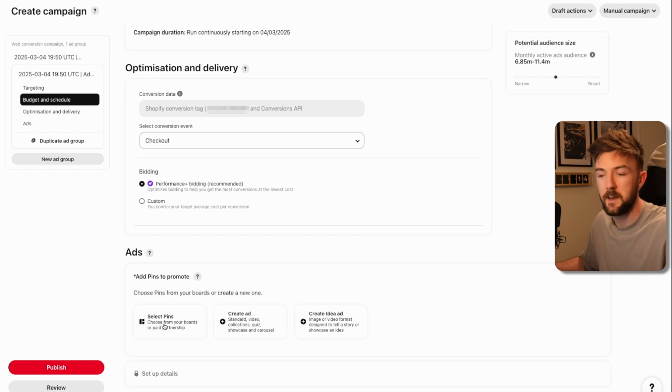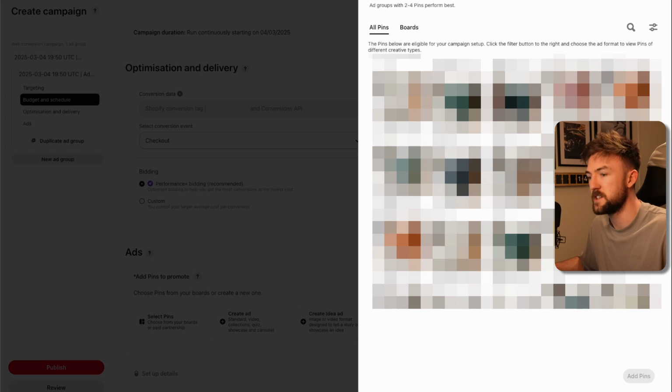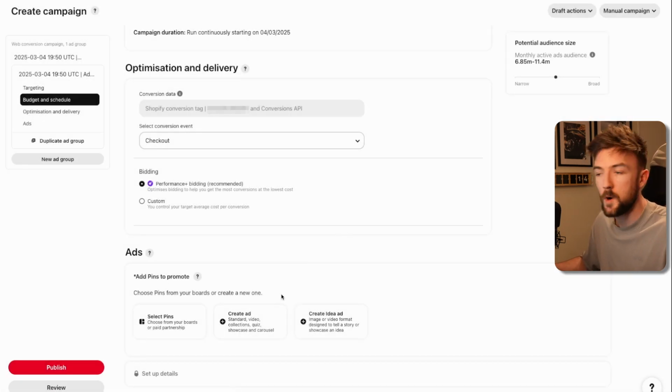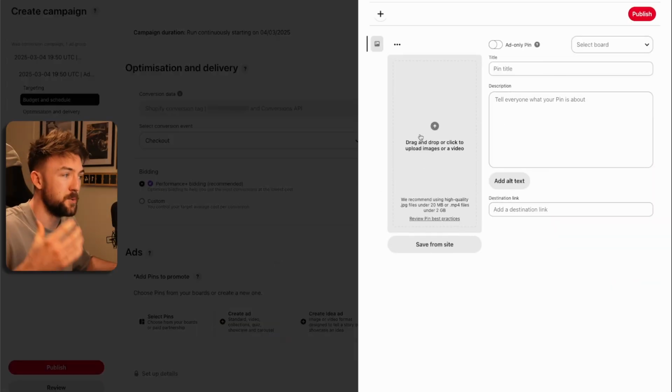So if you've done that method, then you just click select pins. I'm obviously going to blur this out, and you can just literally tick the pins you want to be showing ads for. But if you just want to create one or two just specific for this ad group, then you can click the middle button here and create the pin from scratch. Simple: image or video, title, description, and then obviously the landing page link down the bottom here.